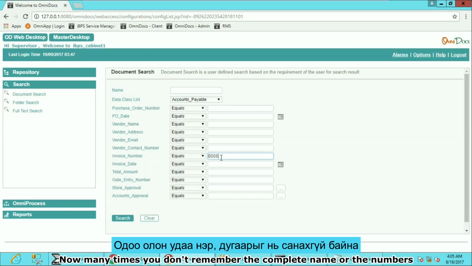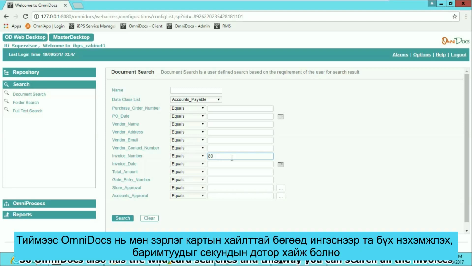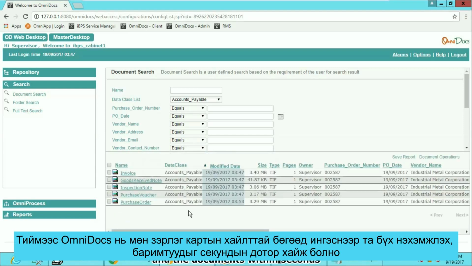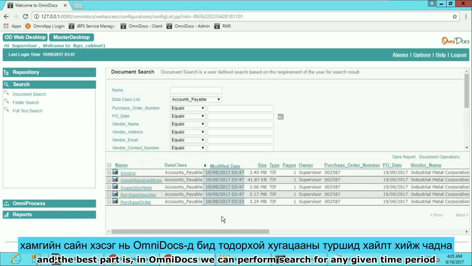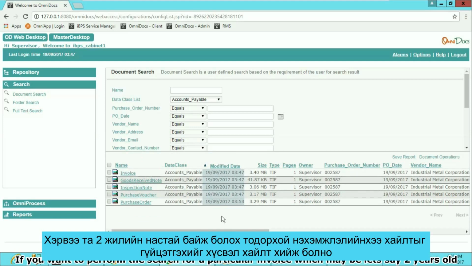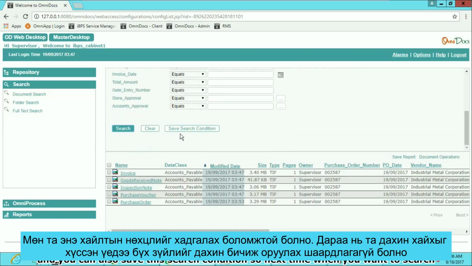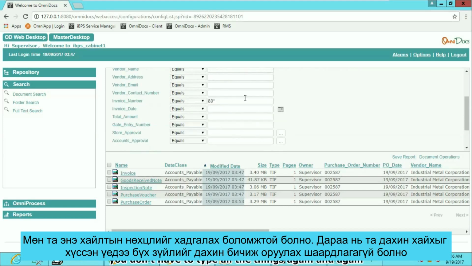Now many times you don't remember the complete name or the numbers, so OmniDocs also has the wildcard searches, and this way you can search all the invoices and the documents within seconds. And the best part is in OmniDocs you can perform this search for any given time period. If you want to perform this search for a particular invoice which may be, let's say, 2 years old, you can do this search in the same way. And you can also save this search condition, so that next time when you want to search, you don't have to type all the things again and again.